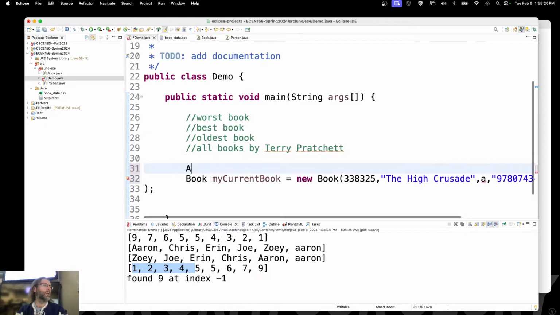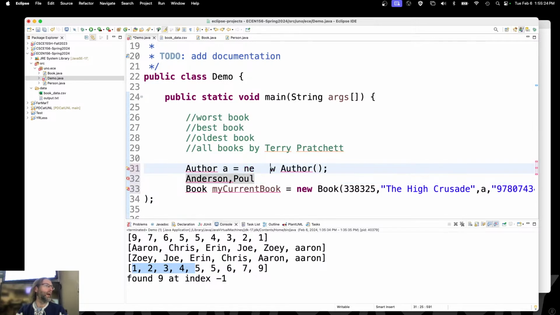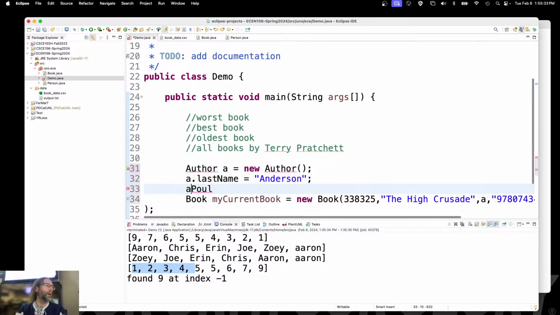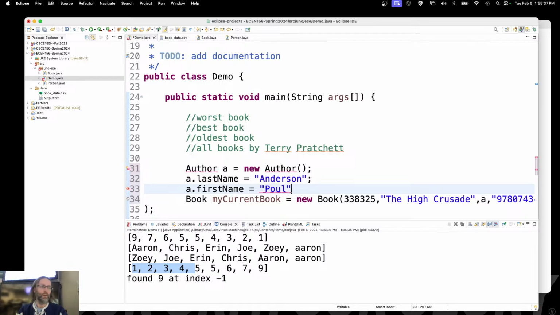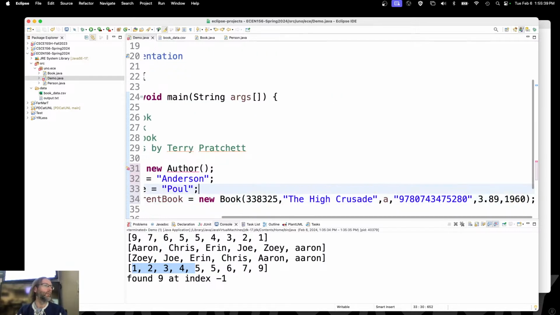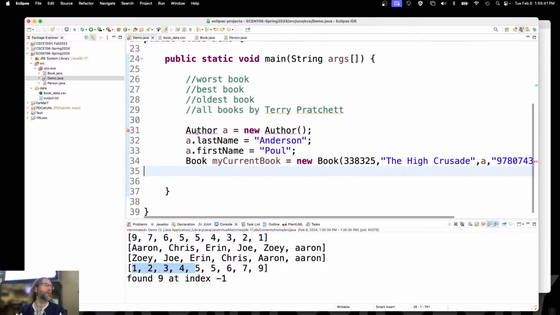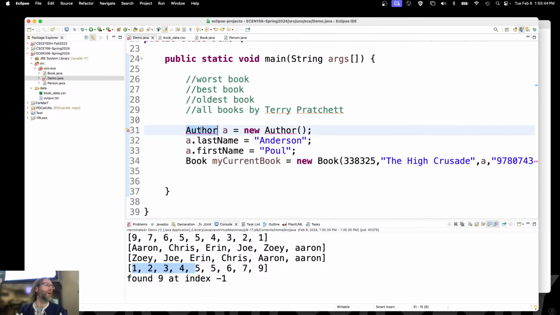What I need to do is I need to create an author. A is equal to new author. Right? And then, whoops, A dot last name is equal to Anderson. There we go. A dot first name is equal to Paul. Right, there. And now it's fine. Right, I need to import, not author, what is it? Person with a capital P. There we go, person.